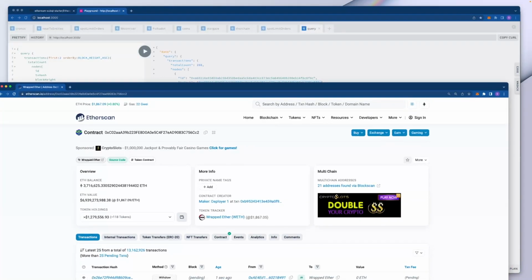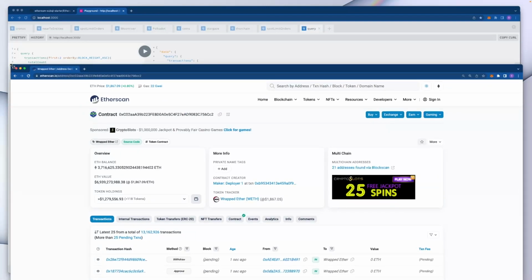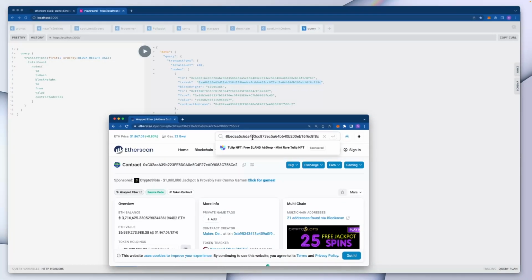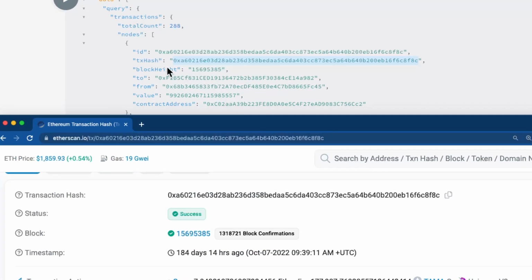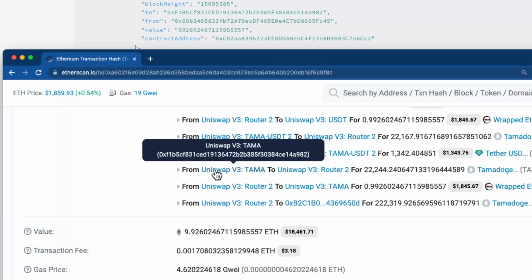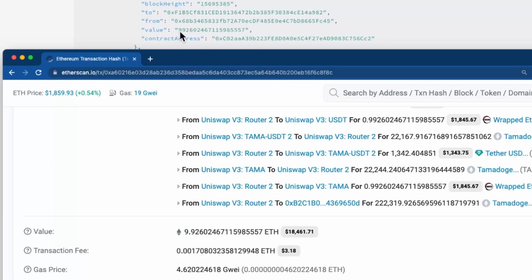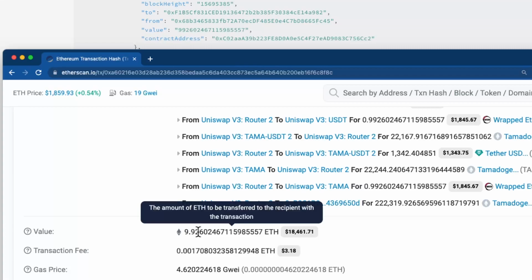Now, to do a quick cross check, let's copy the transaction hash here. We'll go into Etherscan and we'll search by the transaction hash. And we can see the block height here is 385. And looking at the value, you can see it's 9926.